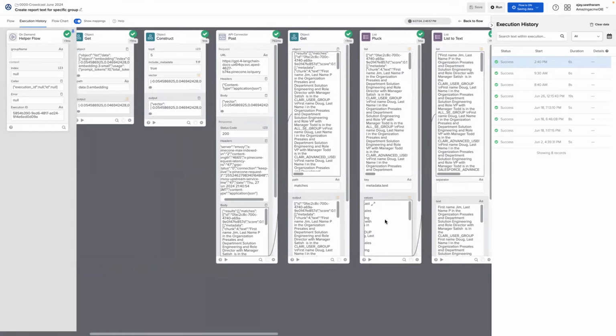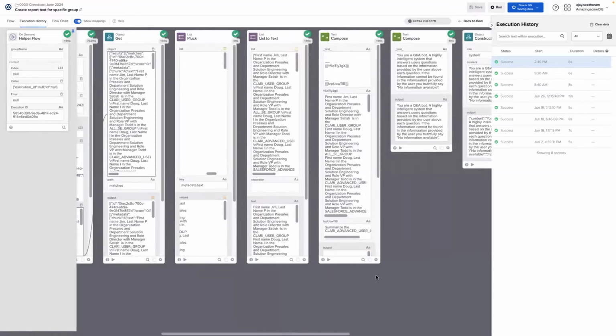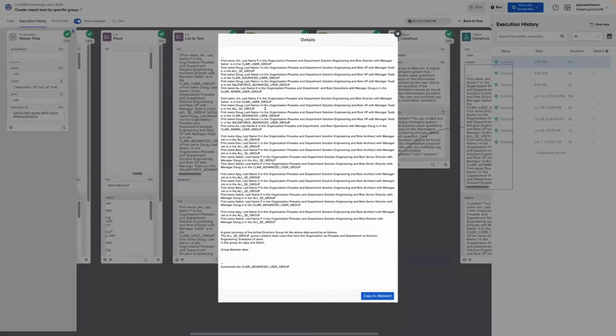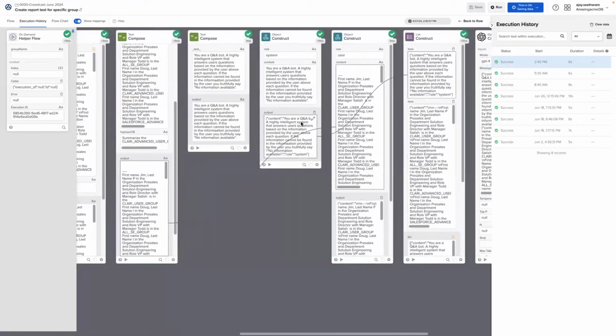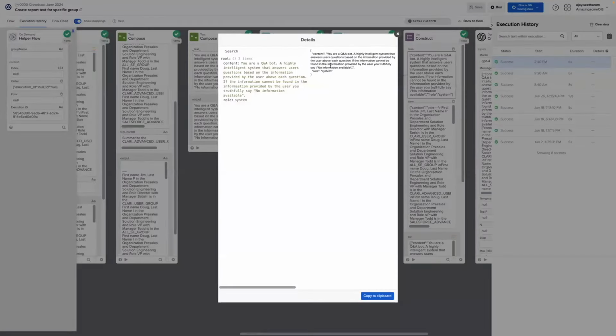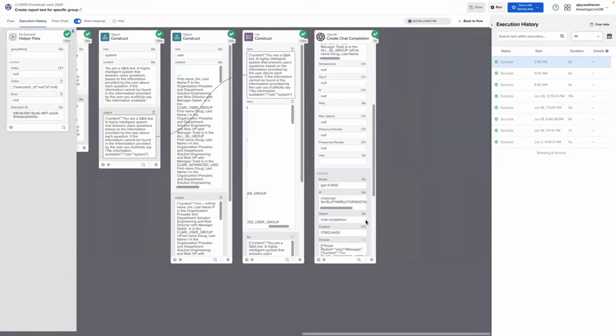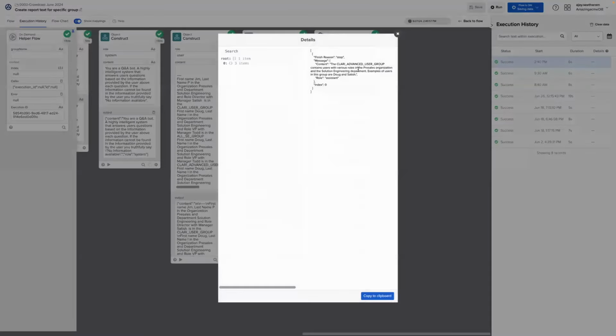We take that, we prepare the payload for the call to the chat completion API. So here's where we have the search result. We also have the base query. This is our command, if you will. So telling it it's a Q&A bot, just answer it based on the information available. We send it to the chat completion API, and we get back information just on the group that we were looking for.